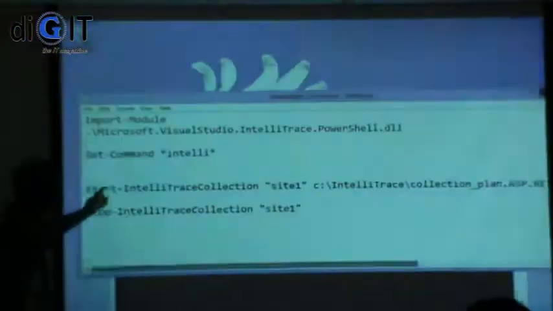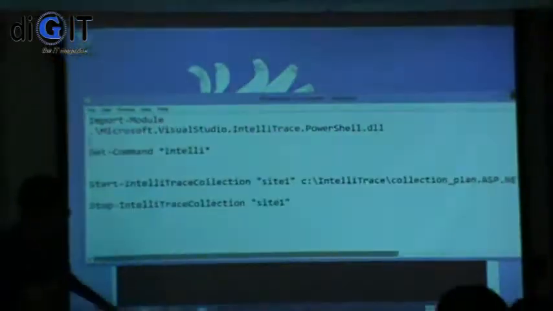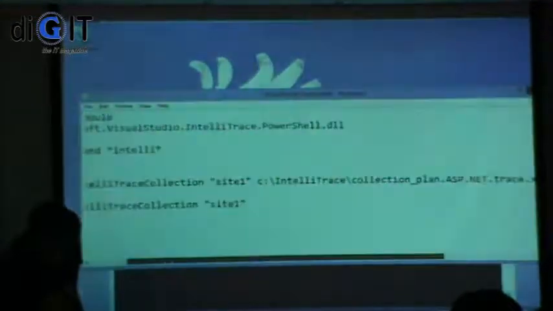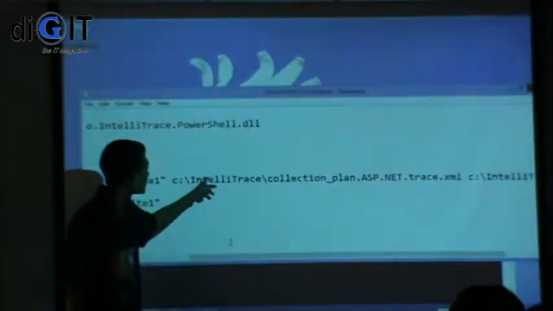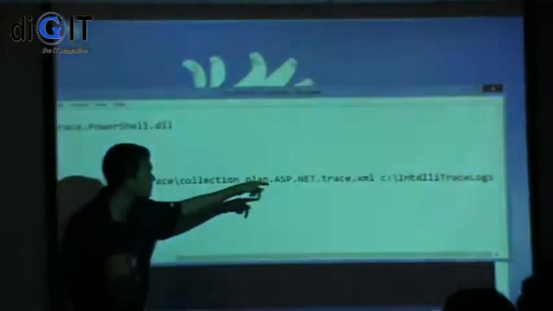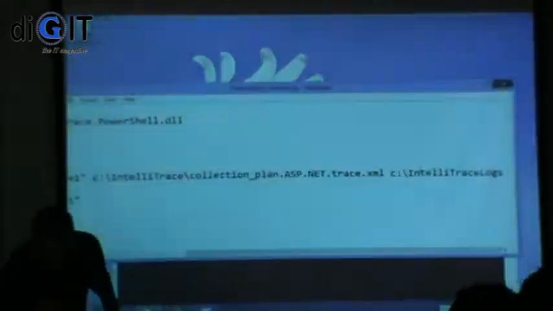So now let's start collecting. For that I have the command Start-IntelliTraceCollection. Site 1 is the name I gave for my site, and here you have the file which contains the instructions about the collection, and as the third parameter I have the location where these reports should be saved. Okay. So you have to copy this.